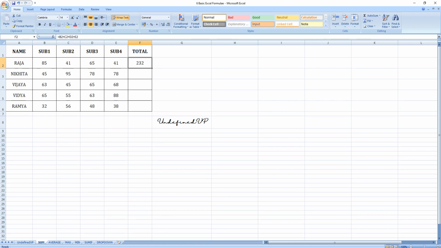So this is possible only when you have few numbers, right? Here we have only 4 subjects, so it was feasible. What if I had 100 subjects' marks here? How to add those 100 subjects' marks? For that we use the sum function.